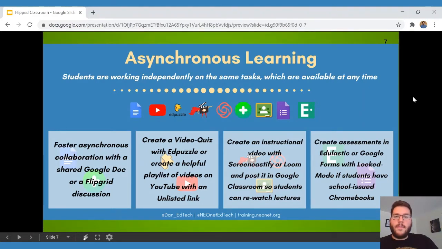Then, of course, you can create assessments in Edulastic or Google Forms. You can even turn on locked mode for Chromebooks, if students have school issued Chromebooks, that is. And you can still get those solid assessments, those solid data points in place asynchronously.